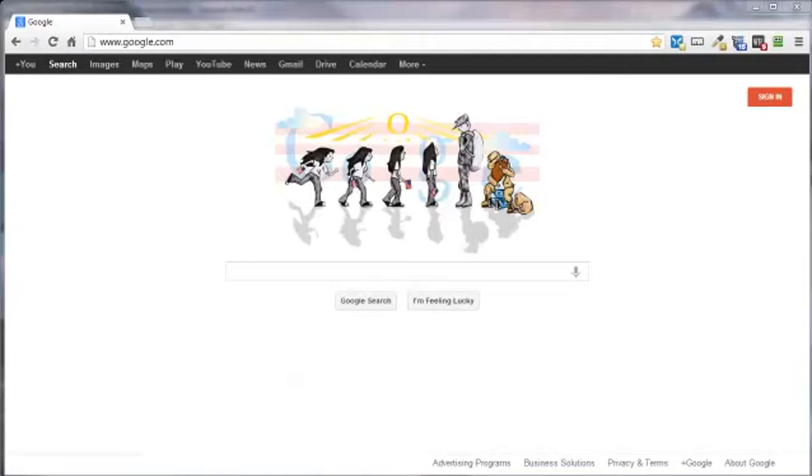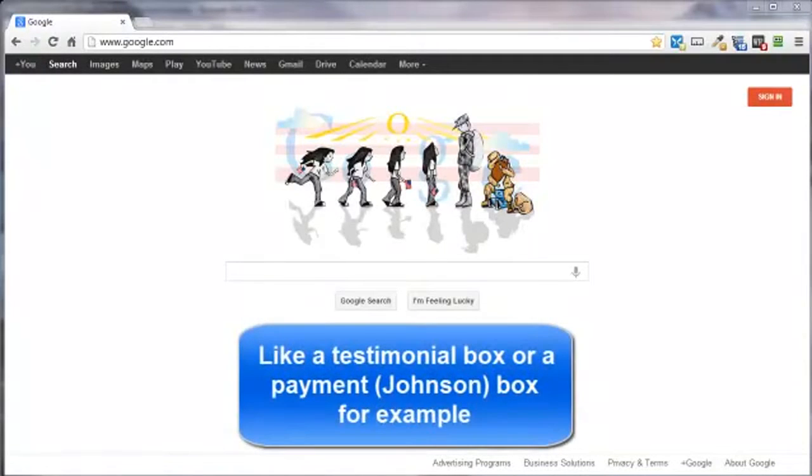This video will show you how to create a box using CSS. This can be very useful if you want to separate a bit of content on your document from the surrounding content by putting it in a box.